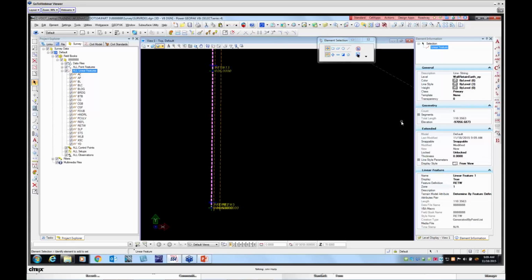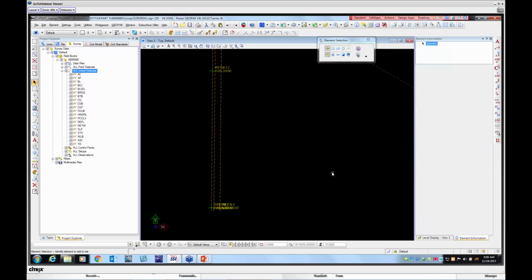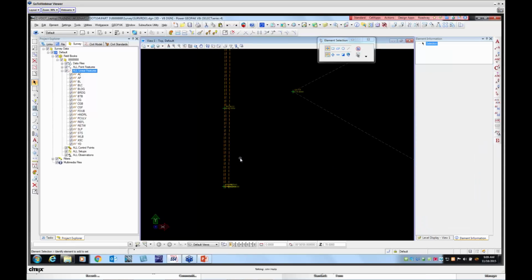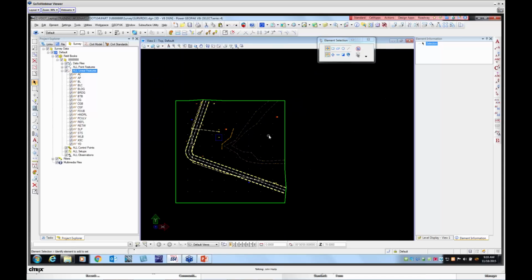But also note when I reselect it that the terrain model attribute right here says determined by feature definition. Well, all the feature definitions, if you remember before, are set to none, and only when a crew gives it a G or ground shot will the terrain model automatically go to a spot shot for points or break lines for chains. So what I want to do is change this to a break line. Okay, once I've done that, it should be added into the terrain model.